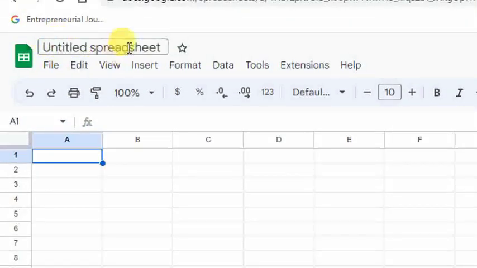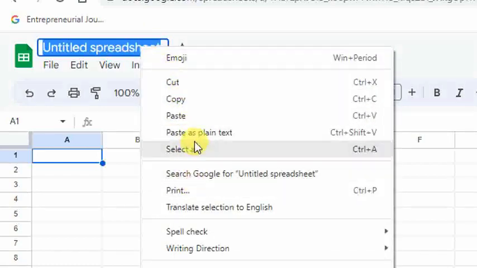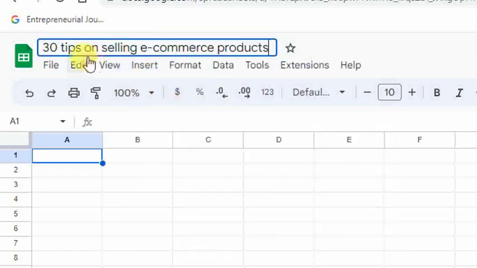Then paste in what we copied. All right, so paste in what we copied. So we now have 30 tips on selling e-commerce products. So this will now be the name of your spreadsheet. All right, so that is that. So let's move on now.